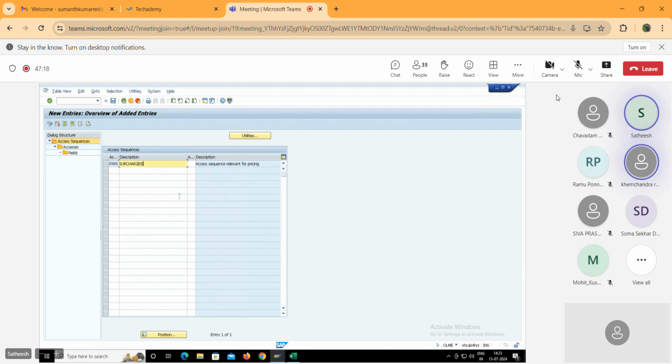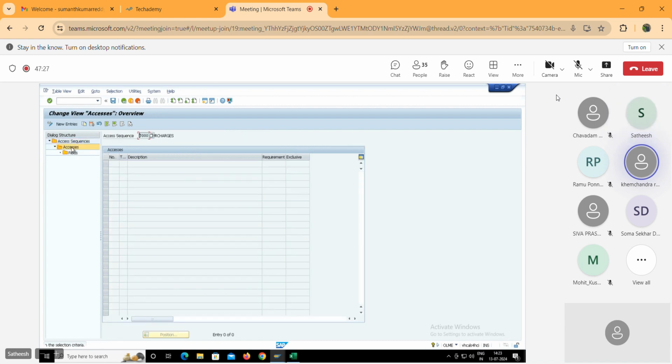There is nothing inside this so far. See, if I double tap, nothing. Now select this, go to Accesses and double tap on Accesses. There is again nothing inside here. Click on New Entries. Access sequence number.